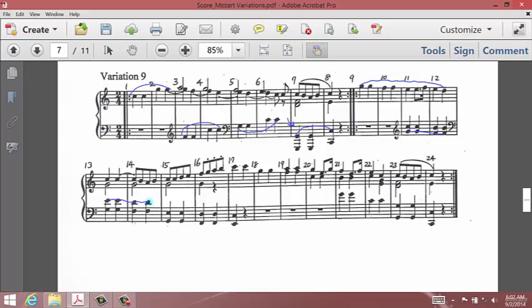And halfway through the alto, the tenor comes in, again overlapping. Then finally the bass enters in measure 15, overlapping with the tenor. Let me play the second phrase from measure 9.